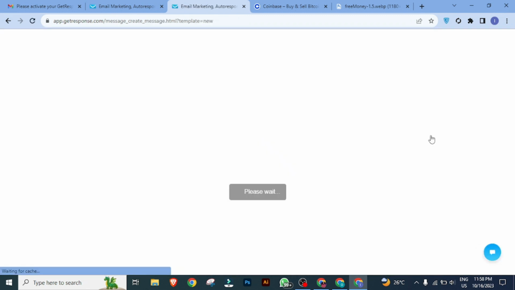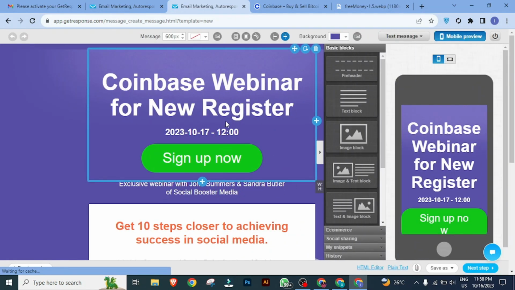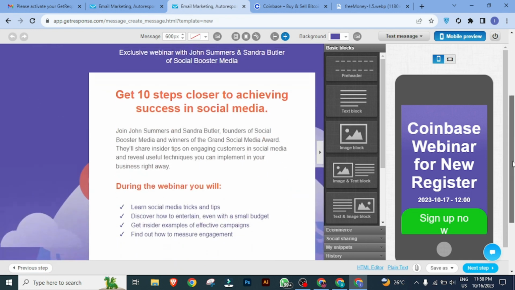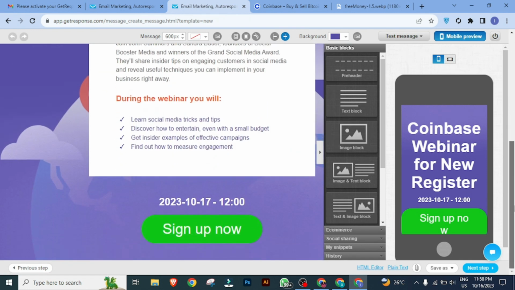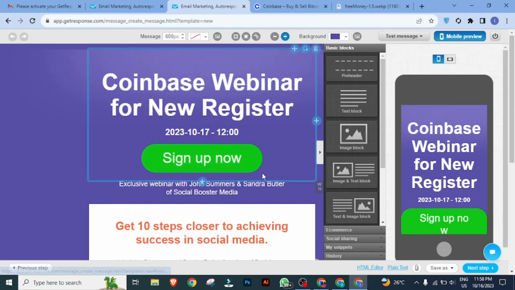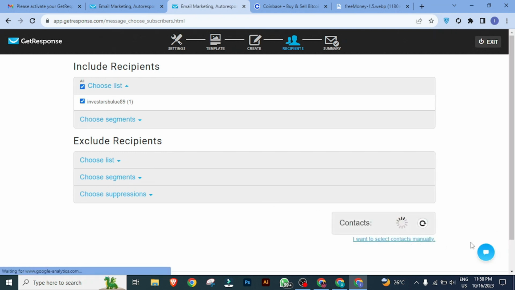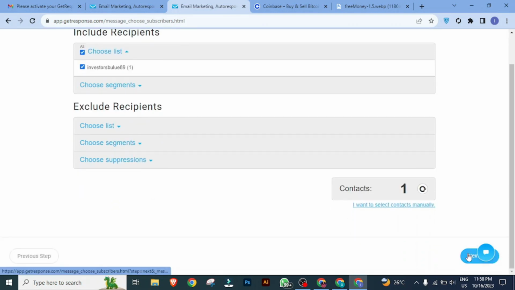Then you change whatever you want to change there based on Coinbase. And this is Coinbase webinar for new register at so date. Then sign up now, exclusive, whatever you want to add in it. So this template is just here to guide you to know what you are going to put, but this is the actual thing we needed, just these two. Then click on next. It's going to show one error now. Choose the list that you want to send this reminder to. Then click on next.